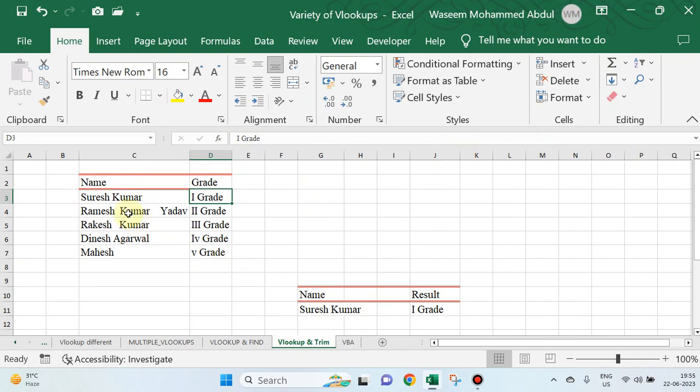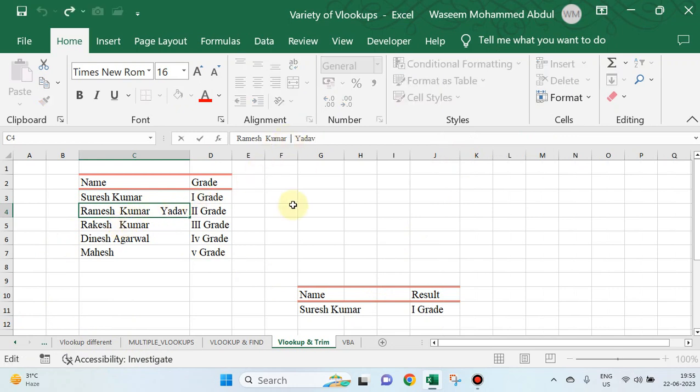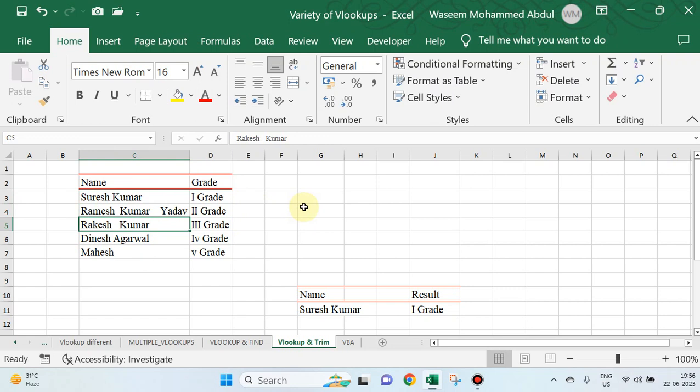But if data is filled up haphazardly, if data is improperly filled up with unnecessary gaps in between, see, this is Ramesh Kumar Yadav. Unnecessary gap is there. Suppose your database is like this, so what will you do? Will you sit and correct this? Eliminate unnecessary gaps in between? No. We may have a long data like this, where names were not typed properly.